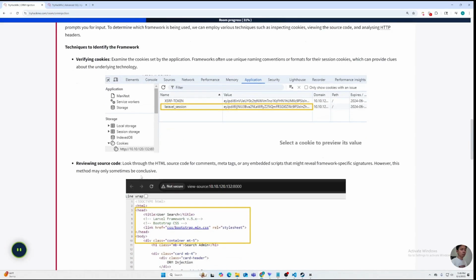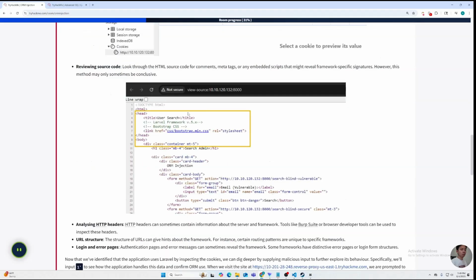Review the source code. Look through the HTML source code for comments, meta tags, or any embedded scripts that might reveal the framework-specific signatures. So if you take a look at the page source, you're going to see a comment saying the application is using Laravel Framework 5.0. Oh, no, not 5.0, sorry, 5.x version.